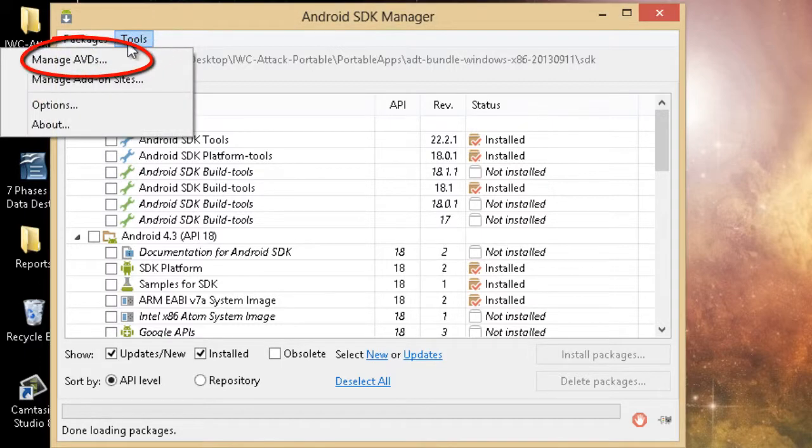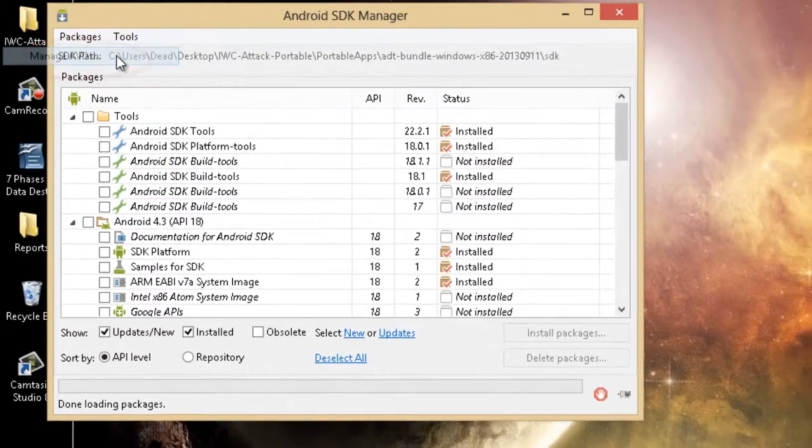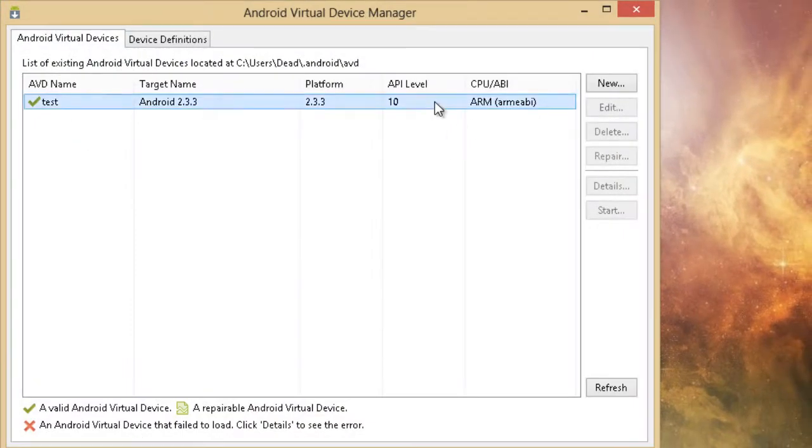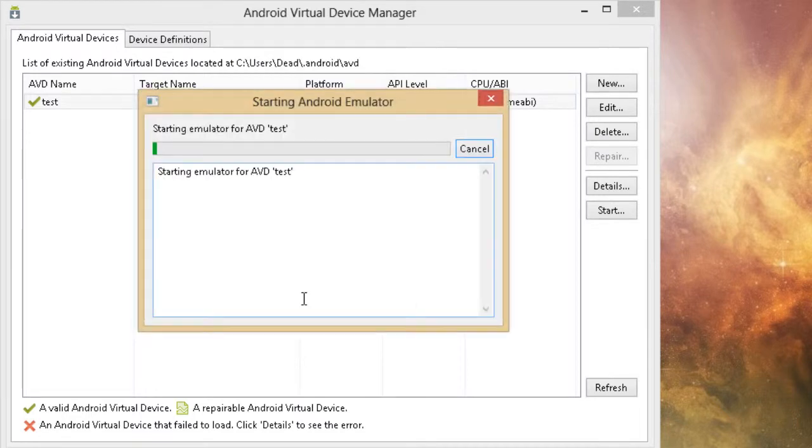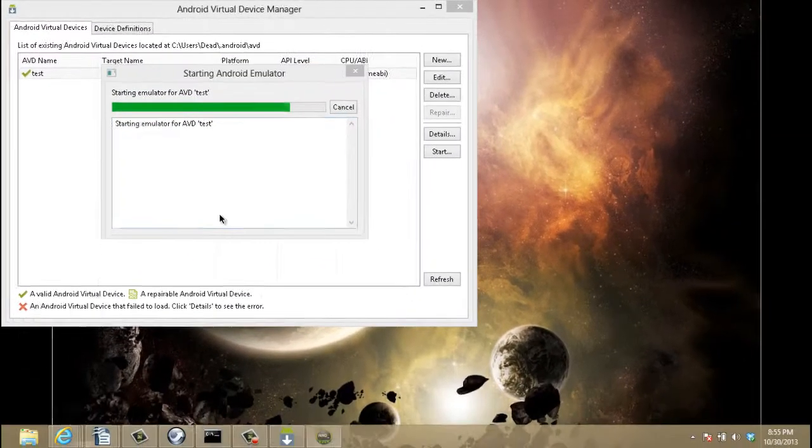Now let's go to Tools, and then we're going to go into the Virtual Devices. Once we're in Virtual Devices, you can see there's already one built in here. So at this point, we'll go ahead and left-click on Start, and then left-click on Launch. One thing I do have to mention in advance, this process takes a while. So just like anything else, get used to waiting.